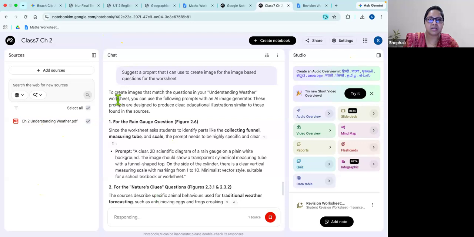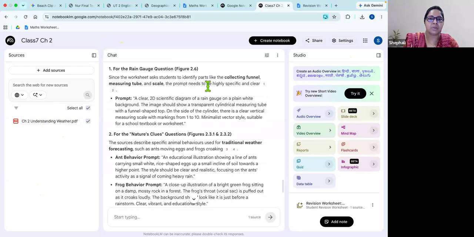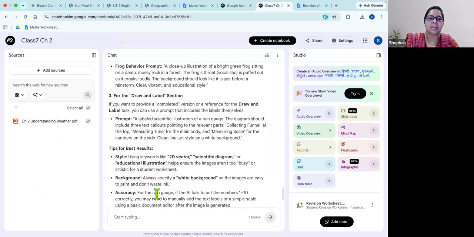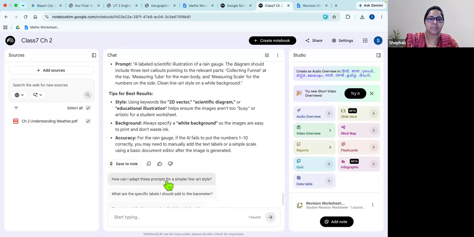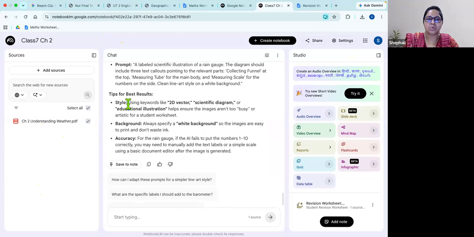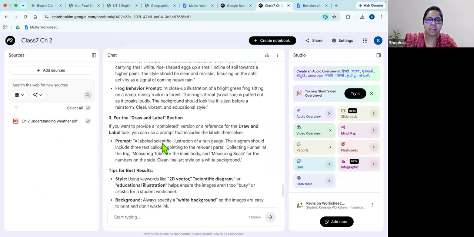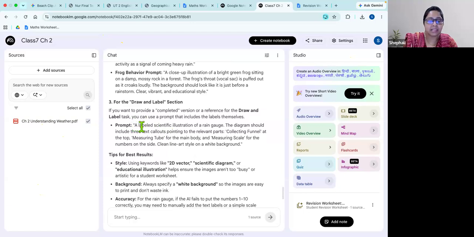So now here, see the rain gauge, question number 2, figure 2.6, the nature clues, the behavior, draw and label. You have got all the prompts over here, right? Here it gives tips for the best result: use 2D vector, scientific diagram or educational illustration, and a white background. For the rain gauge, if the AI fails to put up numbers, it is telling me that also, right? For example, here it is giving me a labeled scientific illustration of a rain gauge.